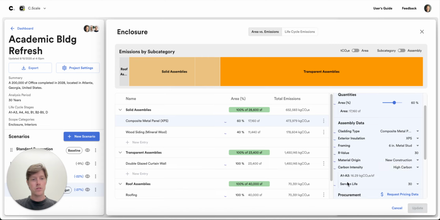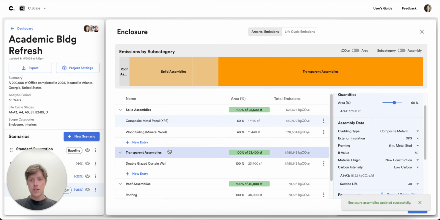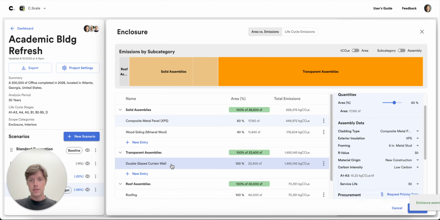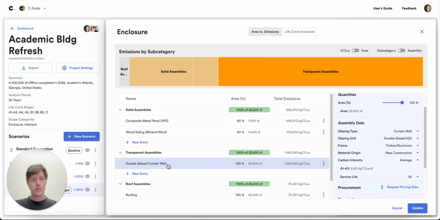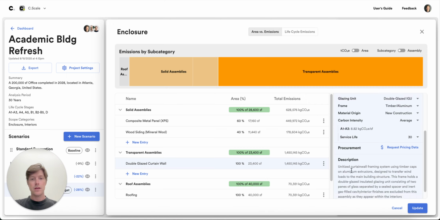I'm going to go back to a low carbon version, 15.22. We can update our model, and then let's also take a look at the transparent assemblies. Within these, you can configure the glazing type, the glazing unit, the frame, as well as the material origin and the carbon intensity for those.